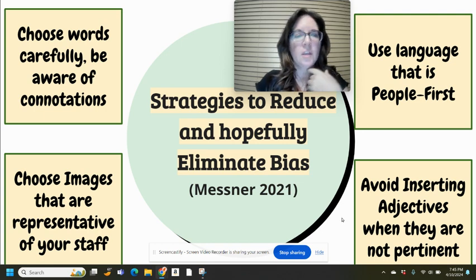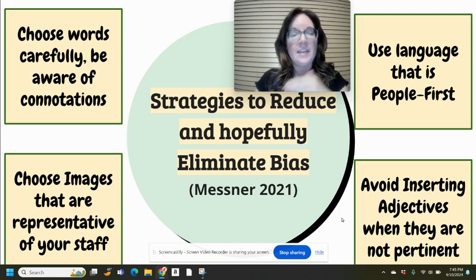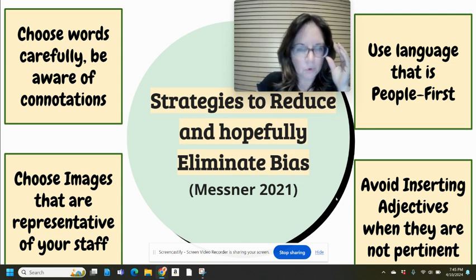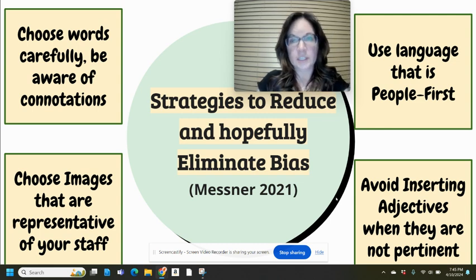So here are some ways that you can be a better presenter and eliminate the bias that you might have. So first of all, choose your words carefully. Be aware of the connotations of words. Two words can mean the same thing, but one might have a negative connotation while another might be positive. Choose the positively connotated word. Use language that is people first. We don't want to say that autistic boy. We want to say the boy with autism. That would be people first language.